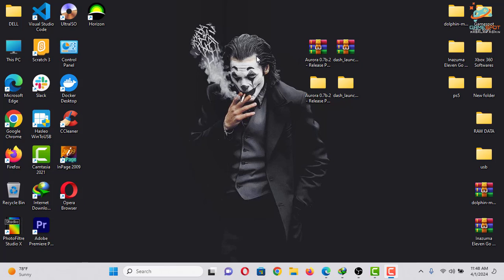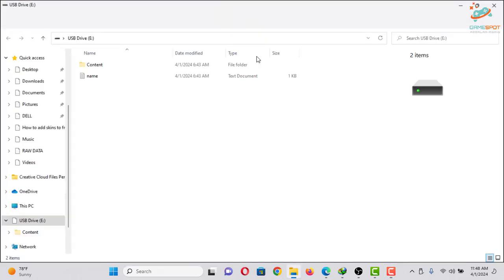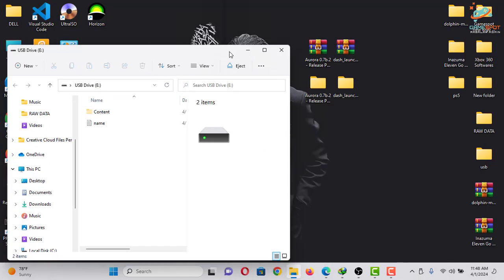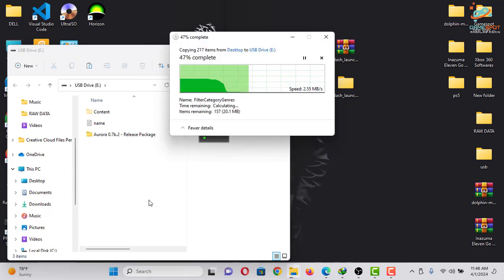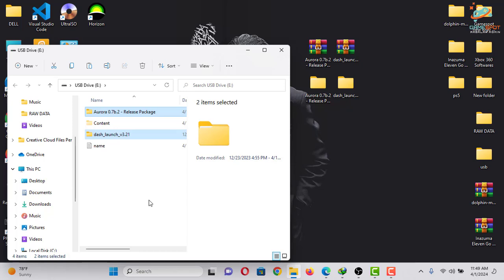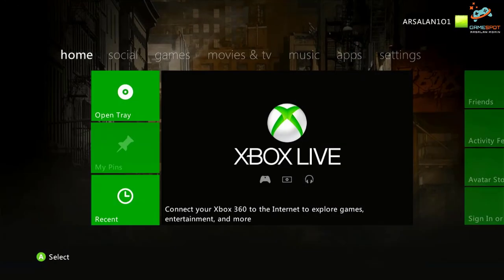Okay guys, now that I have formatted my USB device on my Xbox 360, let me connect my USB device with my laptop. And now what I have to do is to copy these two folders inside my USB device. Okay, and now let me switch back to my Xbox 360 for the further process. Now I have connected my USB device back to my Xbox 360.